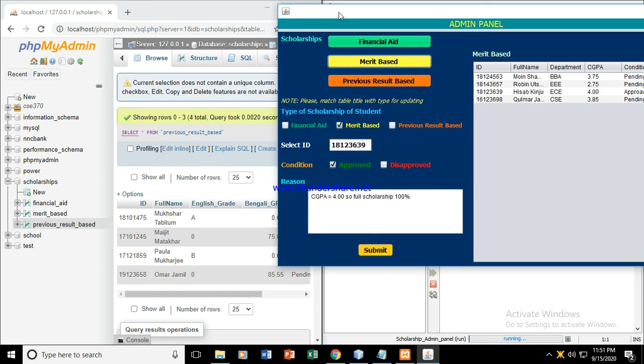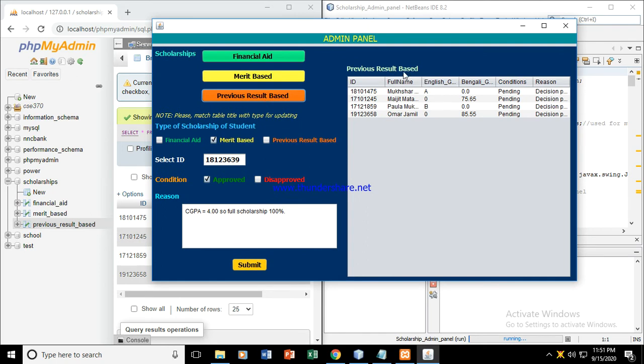Okay, let's load the previous result based. Let's give the tick mark here, and then as you can see, the people that have an English grade indicate that they're of the English medium and their Bengali GPAs are practically 0. At the same time, people of the Bengali medium have Bengali GPA numbers but their English grades are practically 0. Now all the decisions are pending, so let's change 2 scholarships one at a time.